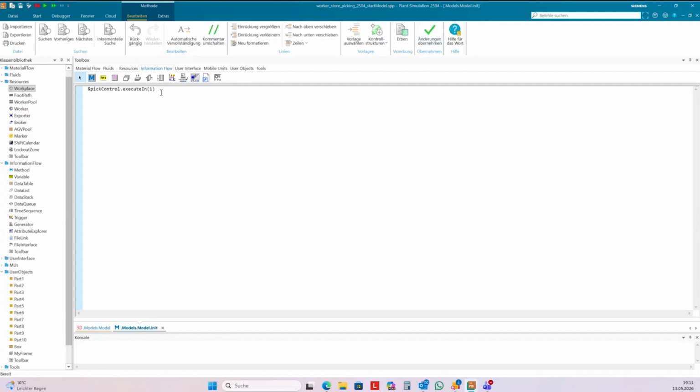I wait 1 second for the start of pick control. Pick control is wrong here, to give the source time to fill the store.